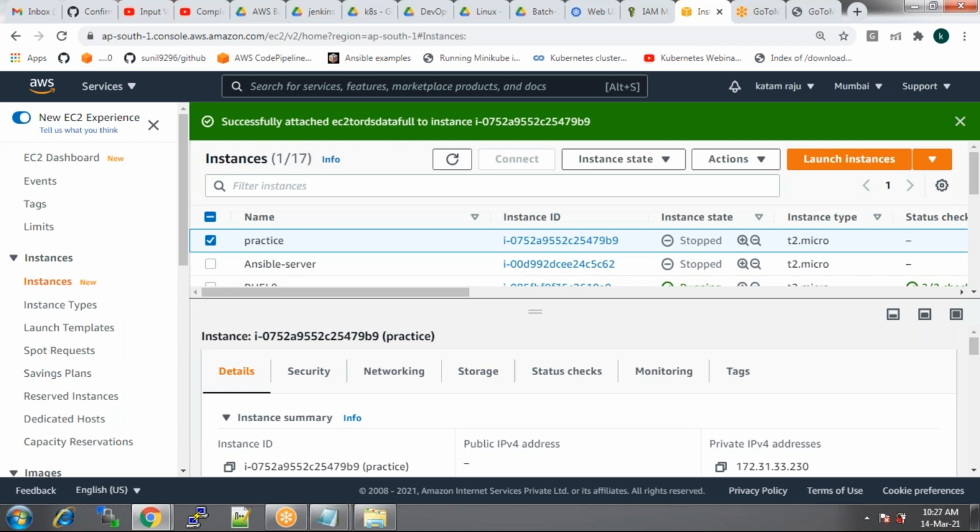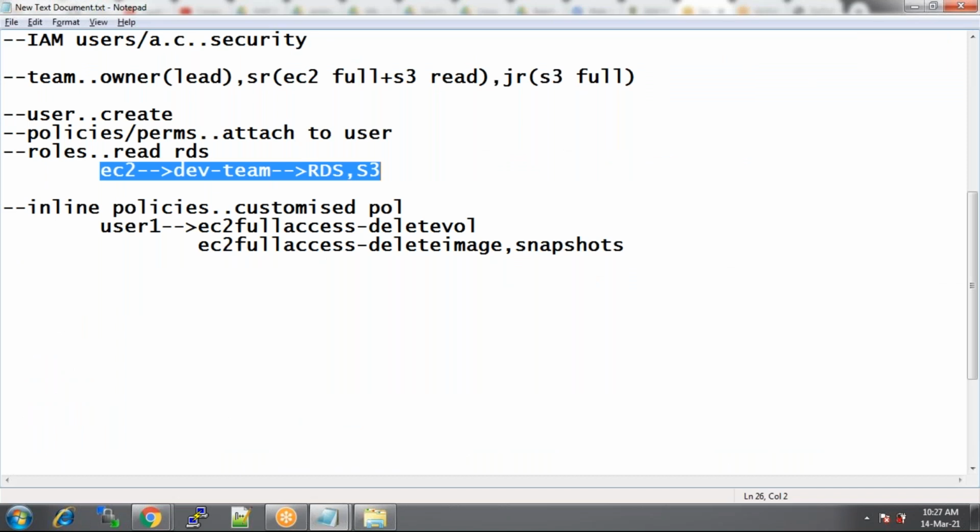So we are giving access to a specific instance. Yes, only for instances. That's an entity. It's not a service, it's an entity. Entity means an object in the service. So roles are for entities, that means objects in the service, not for the service.